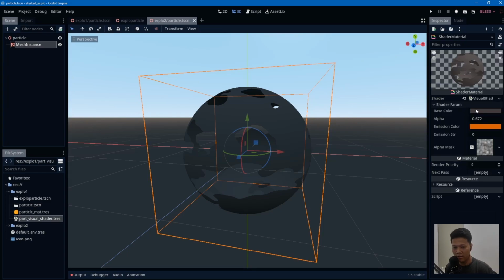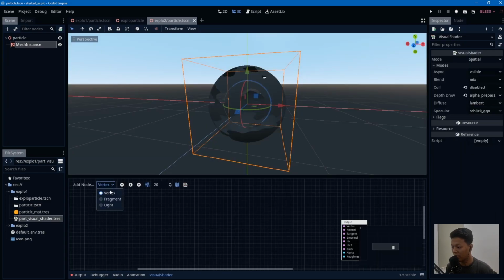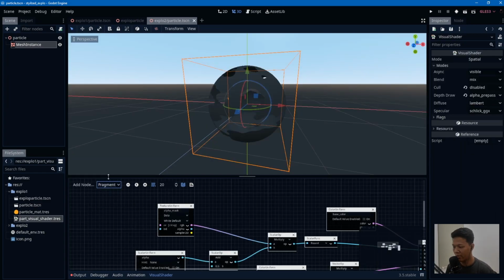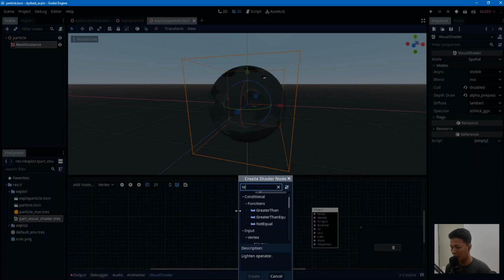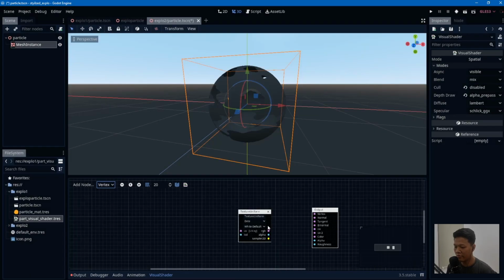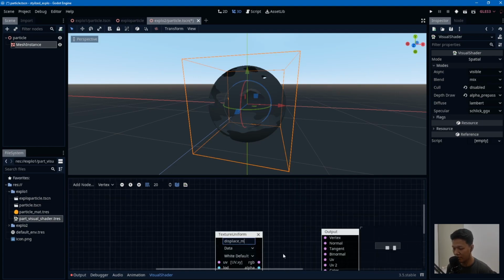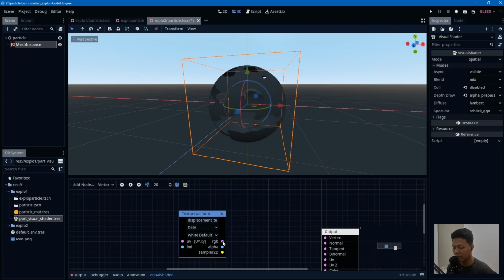Go back to the visual shader and set it to vertex. It was in fragment before, and then you need to go to vertex, and then we add another texture uniform, and call this one displacement. Wait, why am I using that? Hold on a minute. Displacement texture. All right, well, that's a lot, but let's go there.